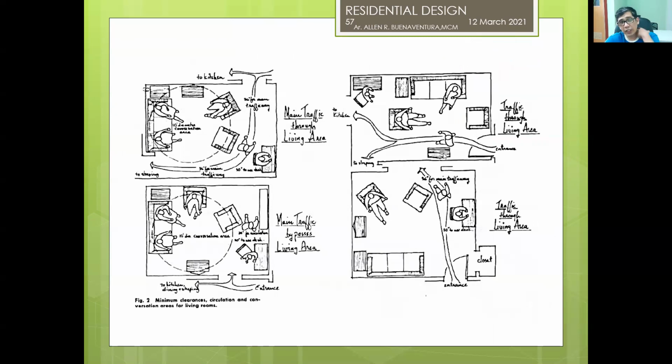So these are designs of built living rooms. No, this is the pathway going to other areas. There is a clear, unobstructed pathway going to other areas. This also is a pathway going to the other areas.